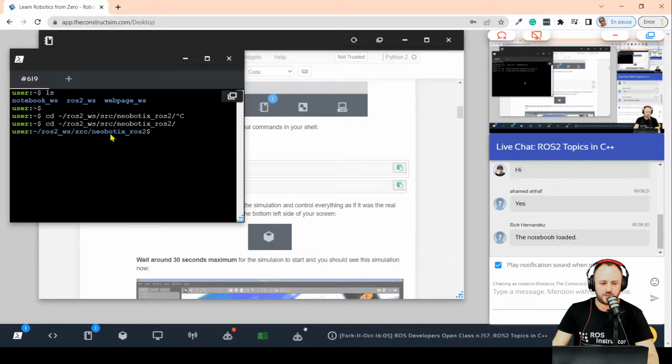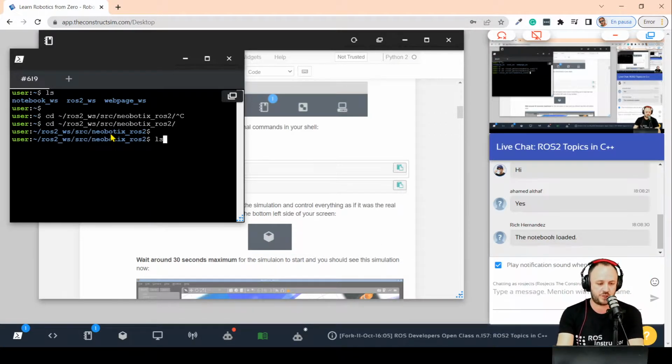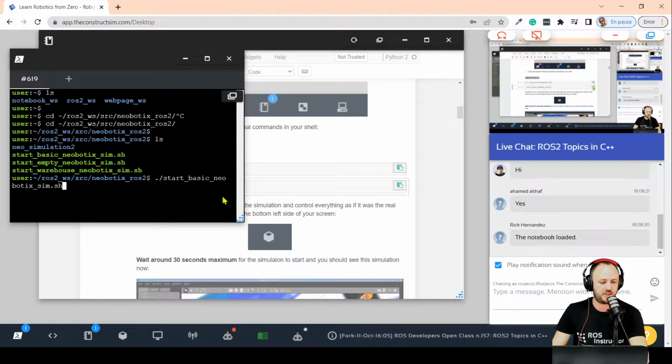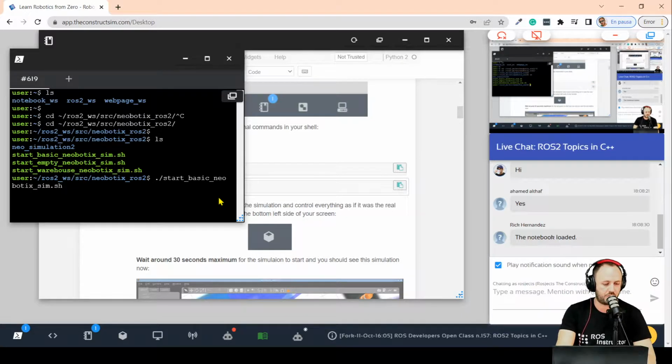Once you are here in the path, what we are going to do is to execute a bash script. Let's also copy this second command from the notebook, and then paste it here into the shell and press enter in order to execute it.